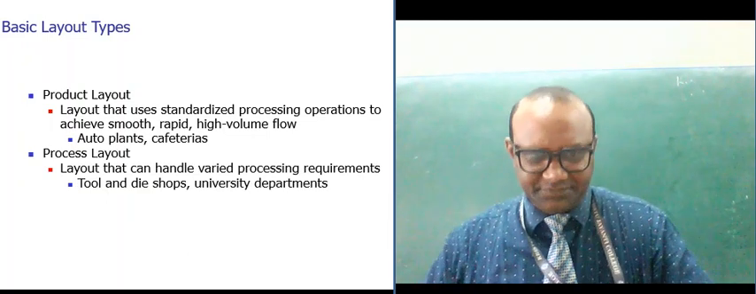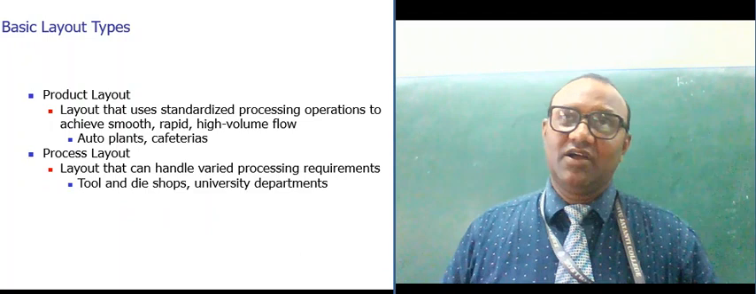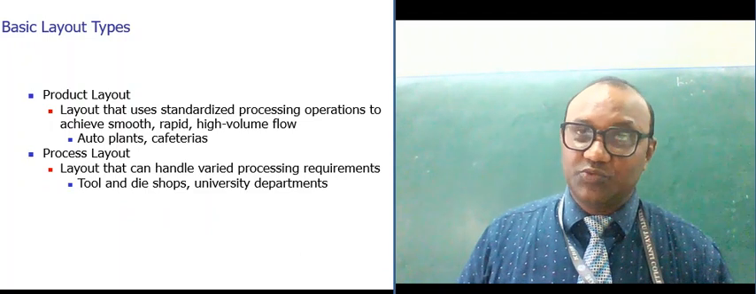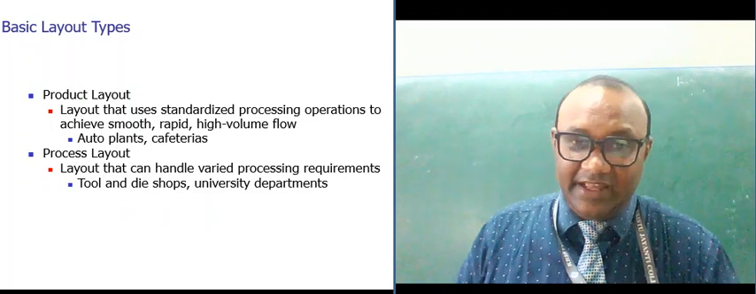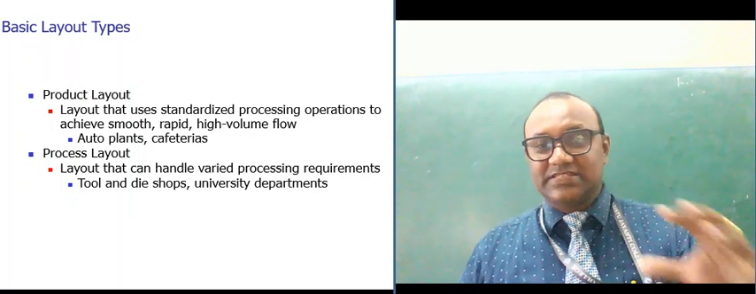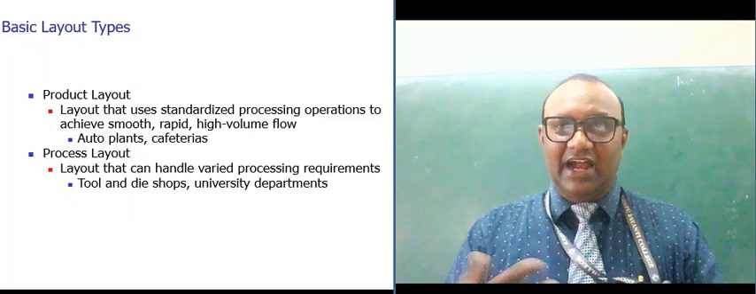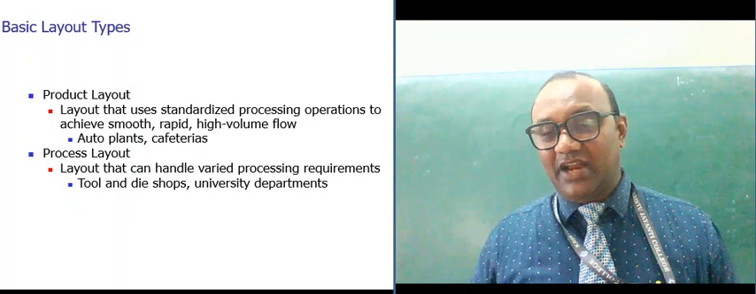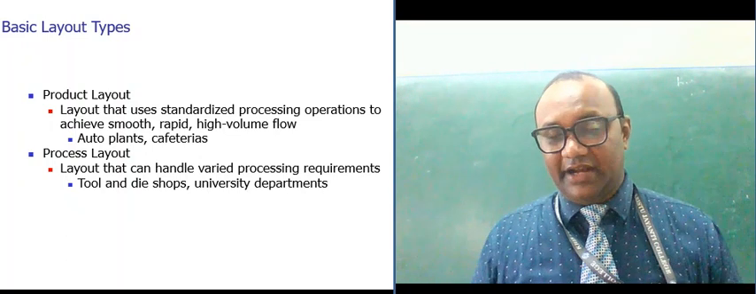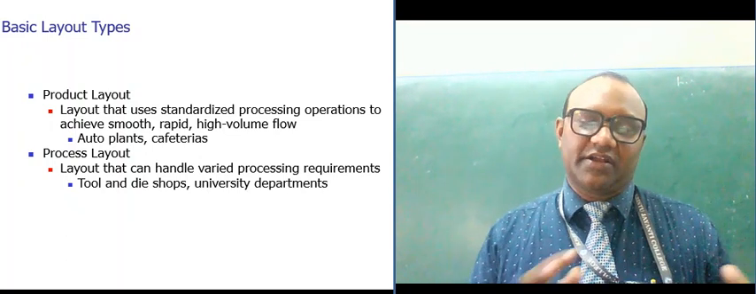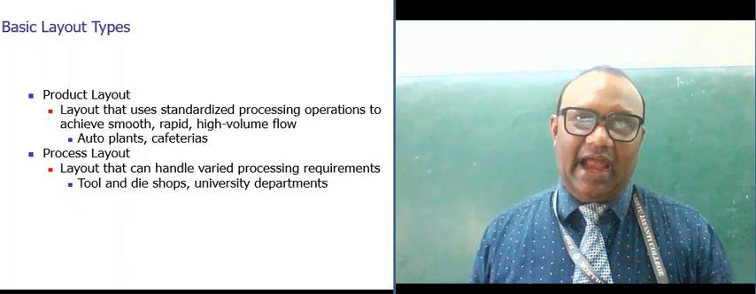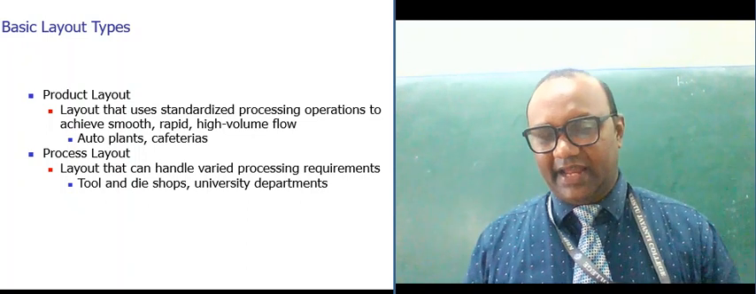A process layout is for those types of manufacturing or those types of goods which require a high degree of specification. It's not the same kind of job or value addition that is done on a product. It needs a difference, right? So these are for a high variety of goods, and the volume is very low, where the product needs to go through different processes, and it's not the same machinery that can enable you.